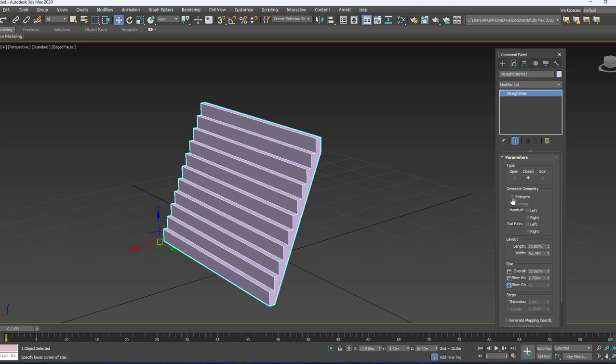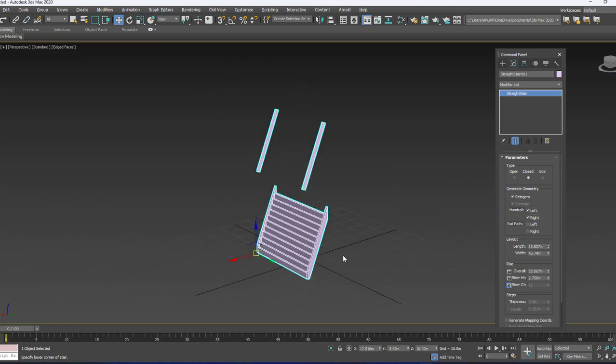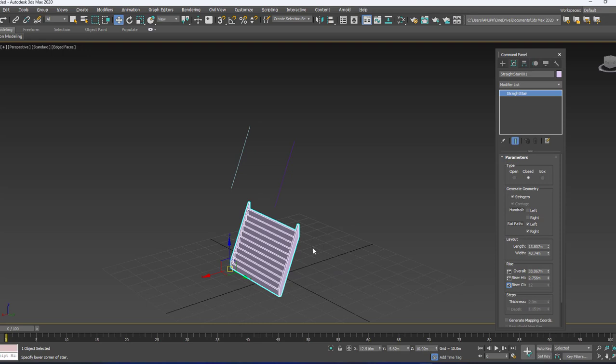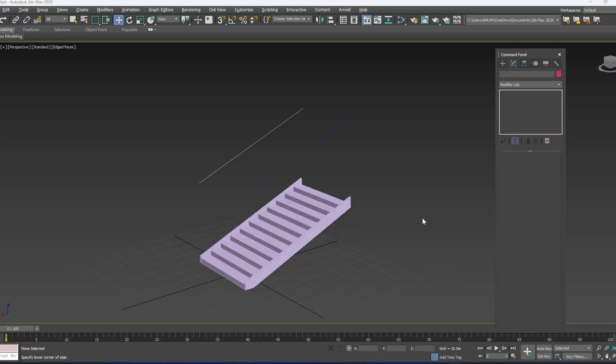Next, if you want to give the stringers just left and right side, then you can turn on the stringer option like this. And then if you want to keep the handrail left and right, you can keep. So you can keep the handrail like this, or else you just make it off and then keep the rail path option, that is left and right. By using this rail path, we can draw the railing.